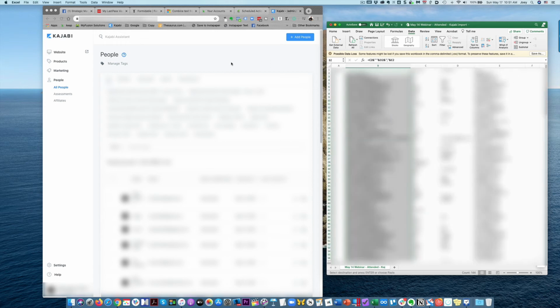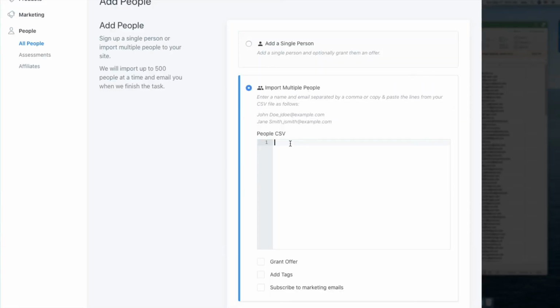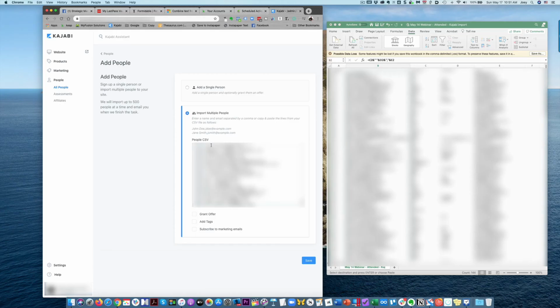So I'm going to grab that data right like this, and I'm going to copy that to my clipboard, right? And I'm going to go over here to Kajabi. You can see here that I'm already in the people section. That's where you want to go, and you want to add people. And here's where you do the magic. Right here, import multiple people, and I'm going to paste that data right in there.